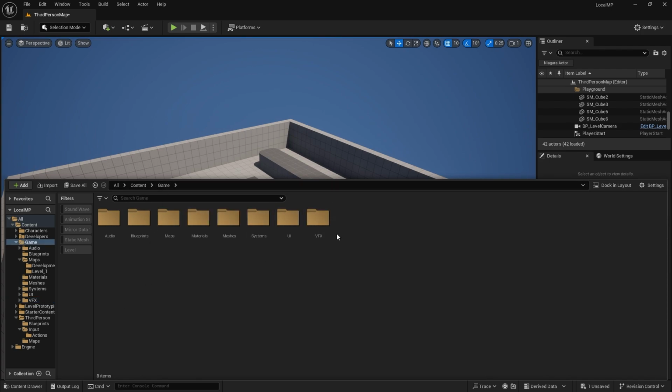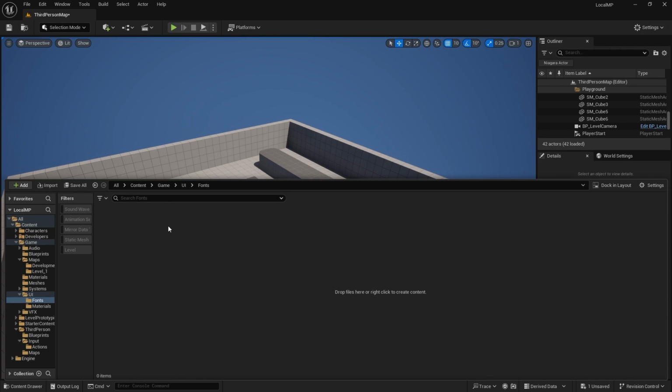Okay. And back to my UI, I have materials. Another one here for fonts. And each font will be broken down into its own folder here. So, for example, if I grab a font that I've got downloaded recently, let's go for this one.